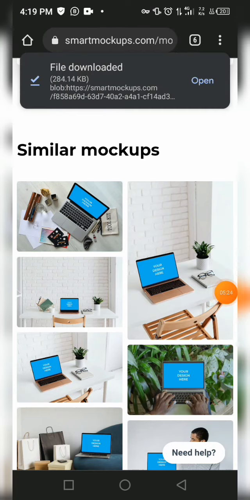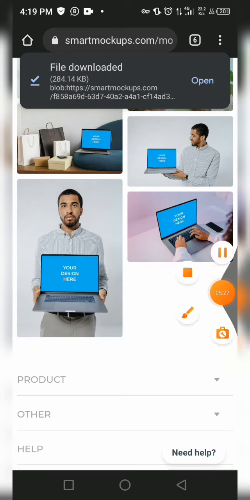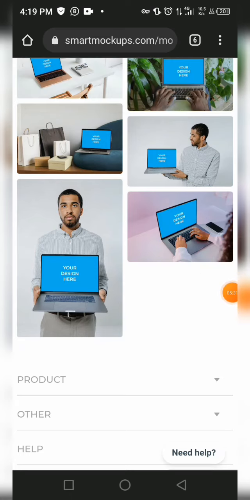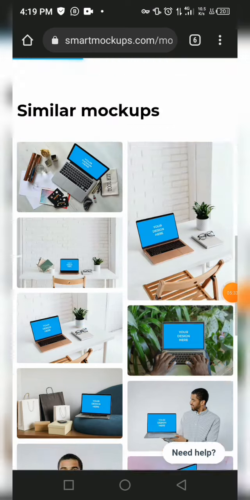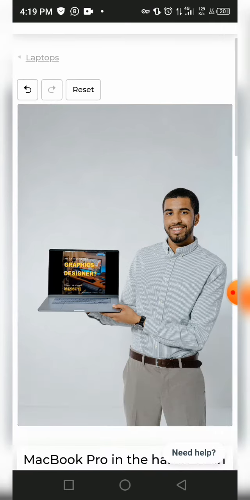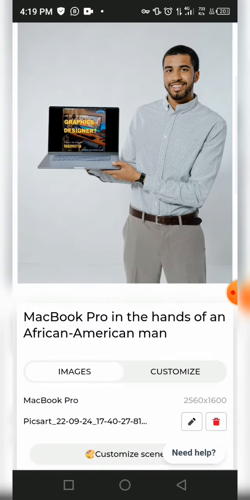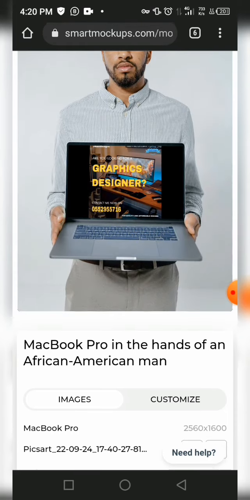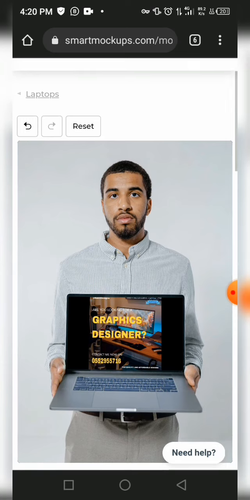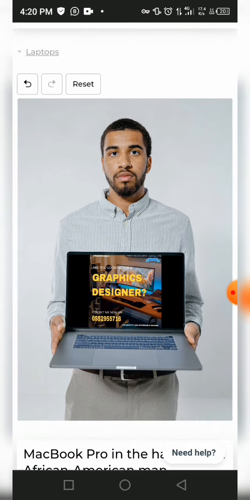Yeah, so it has finished downloading. Okay, let's try out the second one and see how it goes. If you notice, these designs don't have the crown symbol on them. That means those mockups are free. Any mockup without the crown is free. So don't worry yourself clicking on the mockups with the crown. So you can see how this one too is.